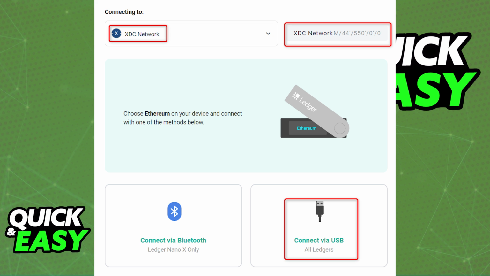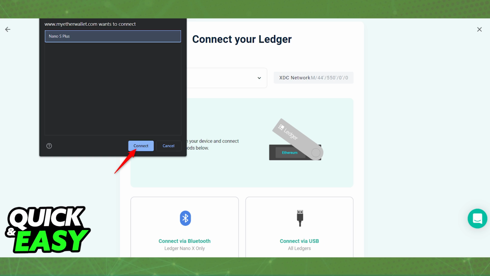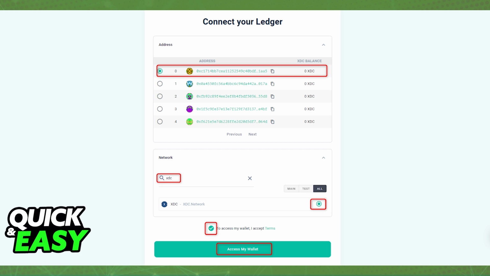First of all, connect your Ledger device to your computer, and on a web browser inside of My Ether wallet, you will be able to connect your Ledger via USB. After you connect your Ledger wallet to My Ether wallet, you will be able to follow the instructions on screen to select the XDC account that you would like to add or access.